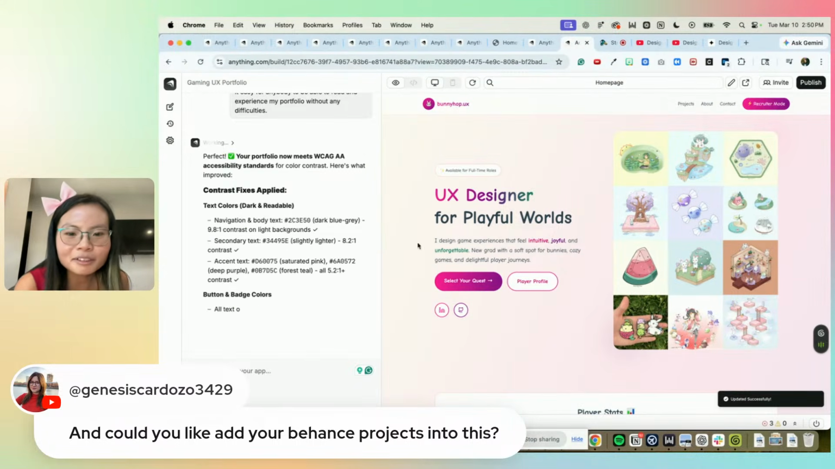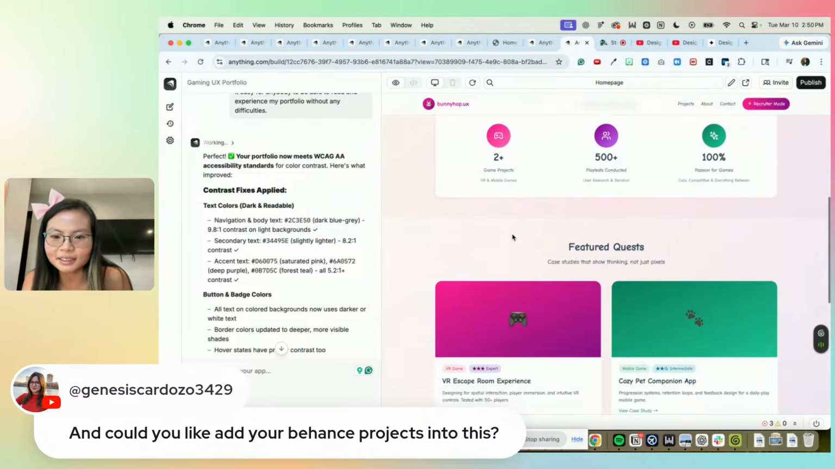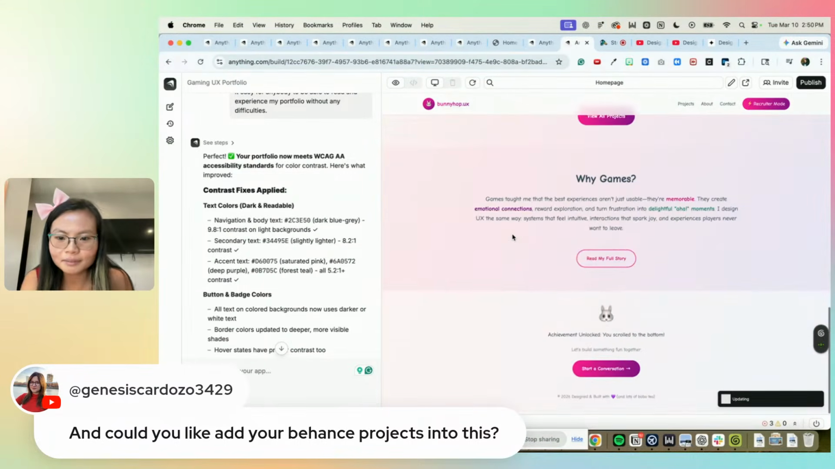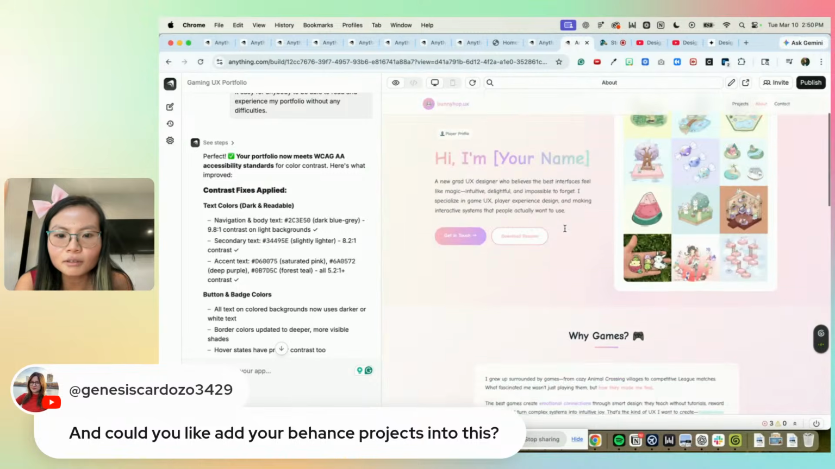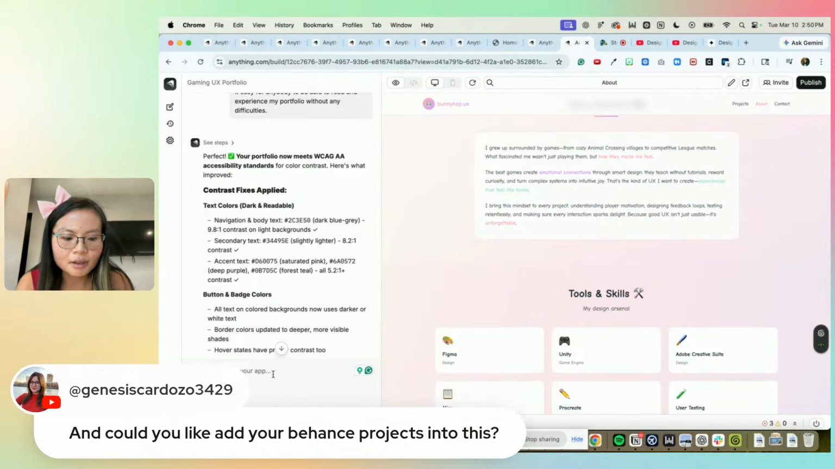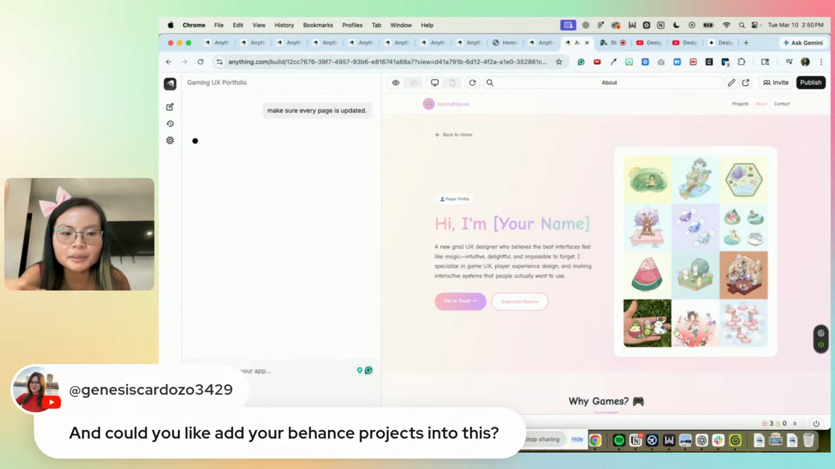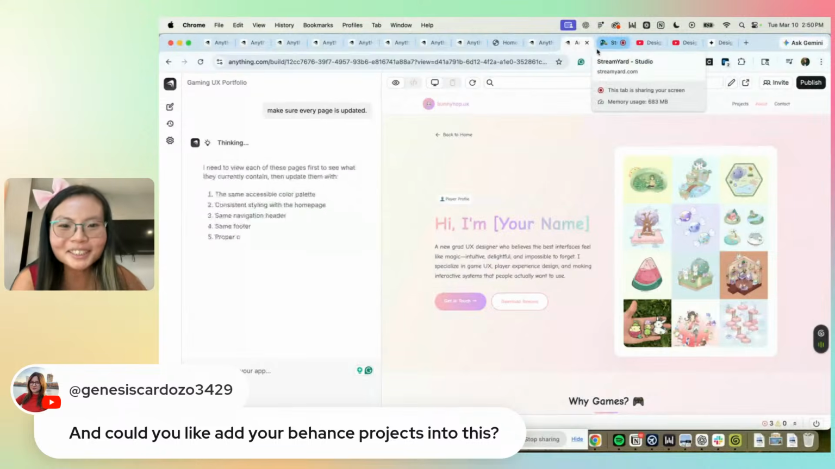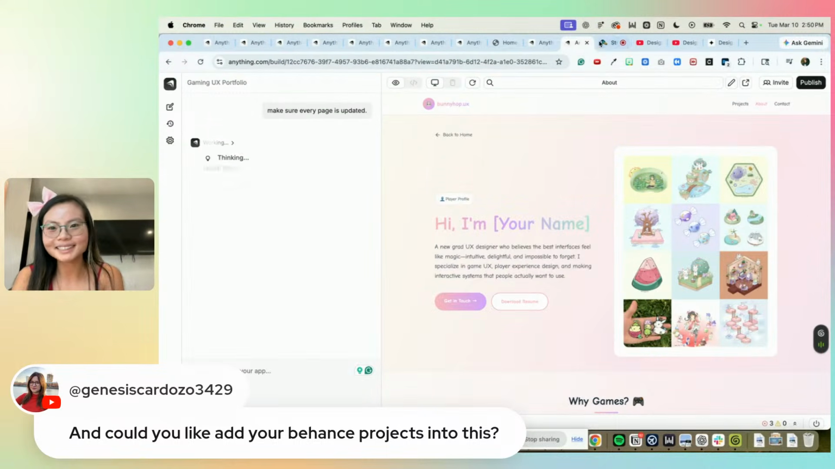Okay, so we improved the contrast. Now it passes WCAG AA accessibility standards. Pretty sick, right? Now we can see everything. This is the about page. I want to make sure every page is updated, because it still missed a couple of pages. So we're going to make sure every page is updated. Sometimes AI is not perfect, and we're the human in the loop. Human in the loop is a buzzword to keep things going.